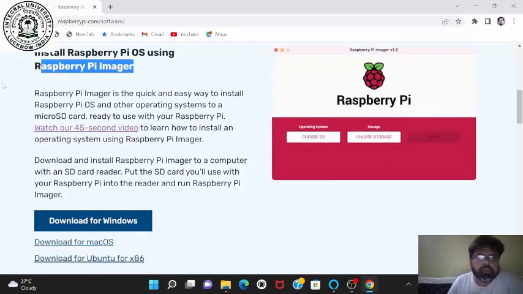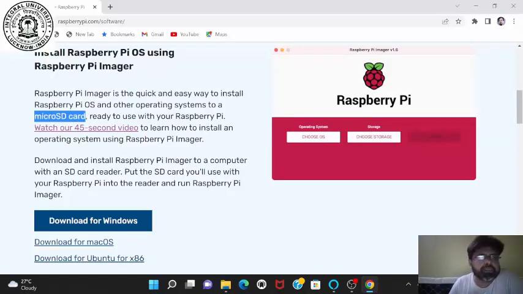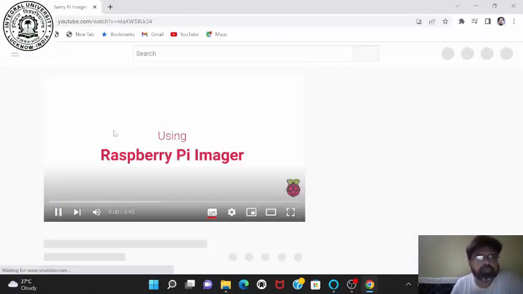Okay. So Raspberry Pi Imager is the quick and easy way to install Raspberry Pi OS and other operating systems to the micro SD card. So we have already inserted the micro SD card, ready to use with the Raspberry Pi. Watch our 45-second video to learn how to install an operating system using the Raspberry Pi Imager. So let's click this video. Let's see what is shown in this video. This is a 45-second video.